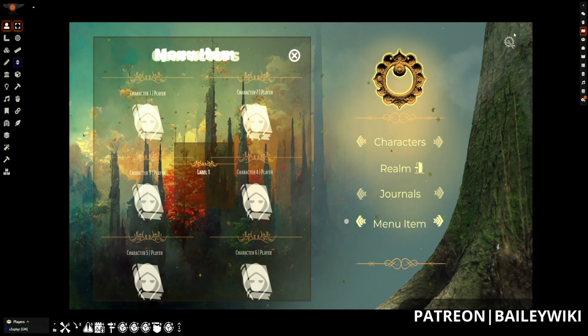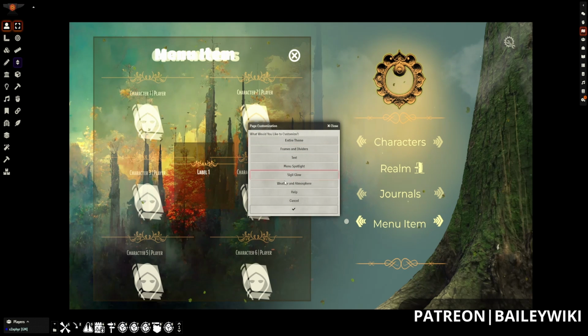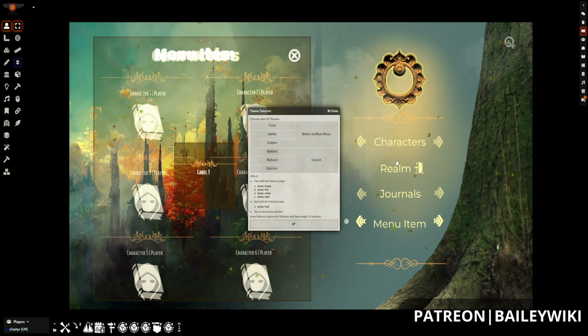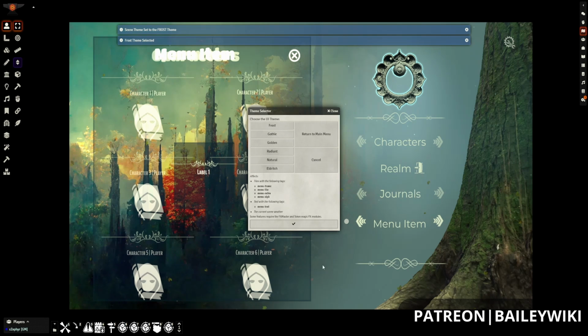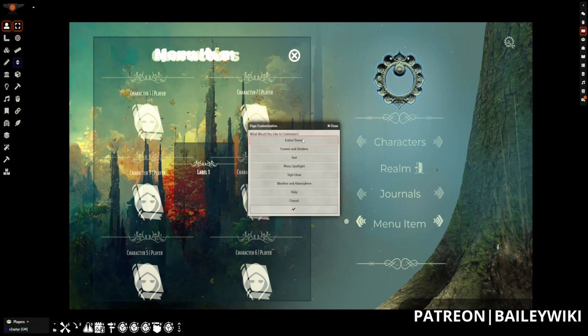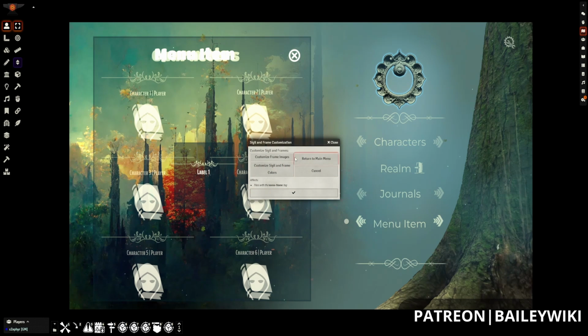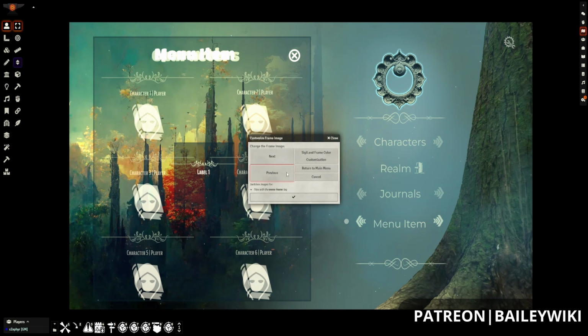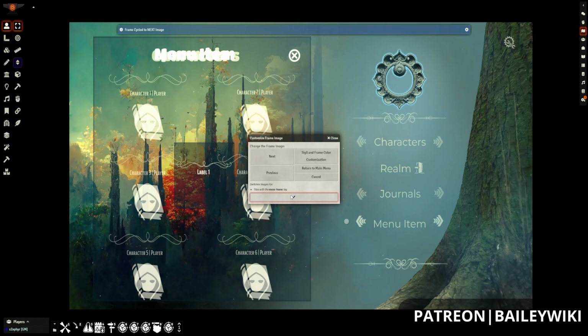The real innovation here is this little tile up in the top right corner. When we click on it, we open up a customization menu. This controls all of the aesthetics for our scene. We can adjust the theme for the entire scene using one of six presets, such as changing it to this frost, which changes the color of virtually every UI element and adjusts the weather. We can also go through and customize individual elements, such as the frame images. And if we don't like it, we can go back to the previous one.